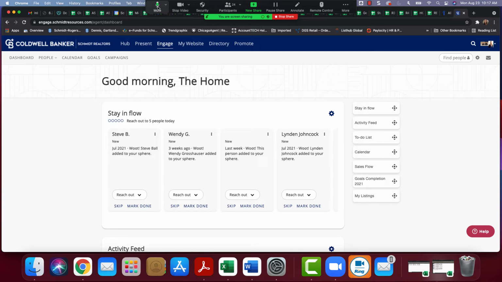So you are on a team actual Engage, which is why it says the home, because this is for the home team. Typically it would say your name, so good morning, Carrie, typically. But since I don't have an active agent account, I'm using this for training purposes. So when you launch into Engage, whether you log in from schmidtresources.com or you're going direct to engage.schmidtresources.com, this is the landing page, your dashboard in Engage.